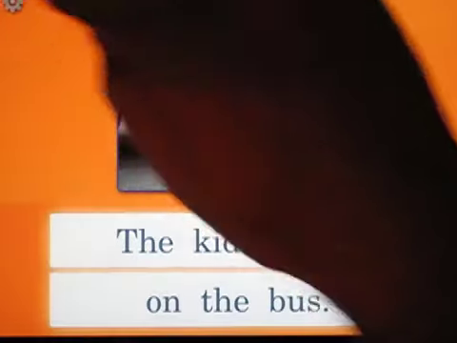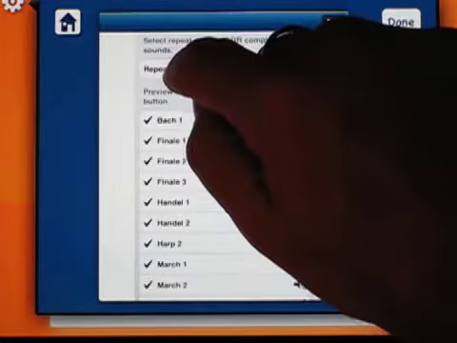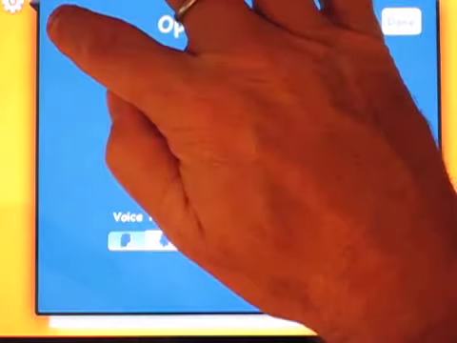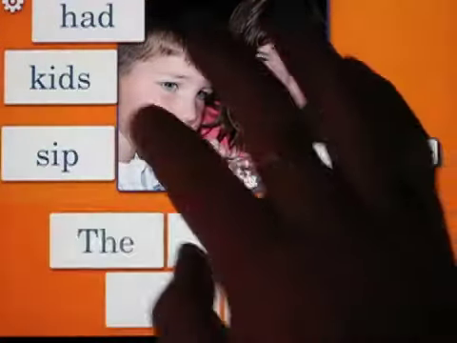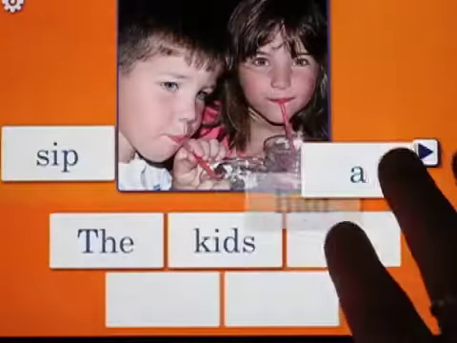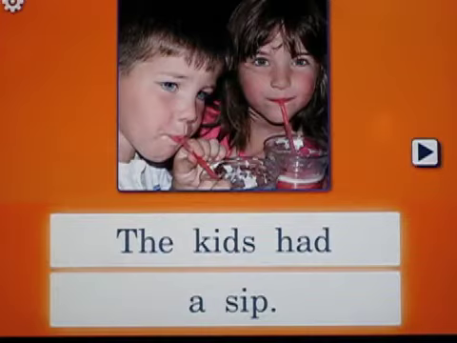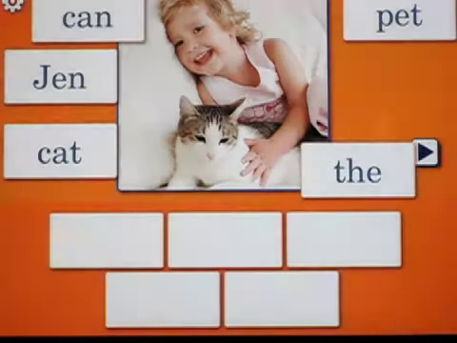And there is an option here where instead of the sound at the end, you can choose it to have the app repeat the sentence. So now we'll see how that affects the gameplay. The kids had a sip. The kids had a sip. Jen can pet the cat.